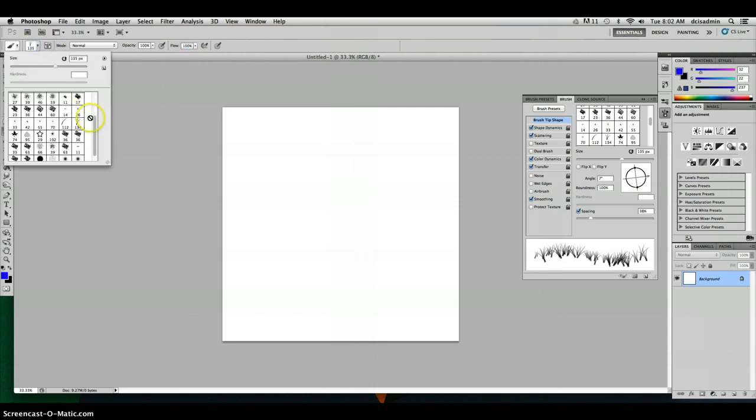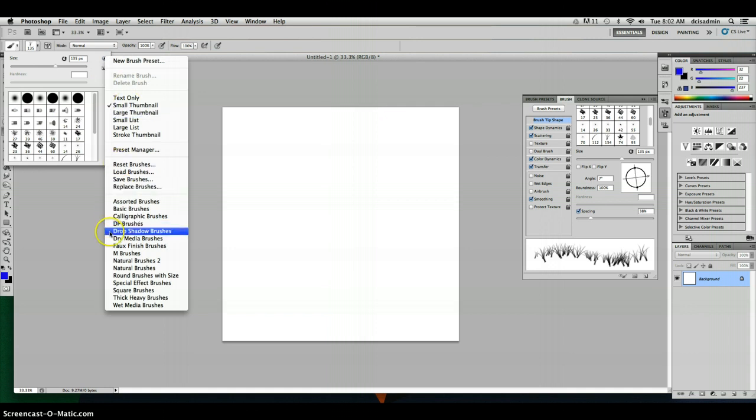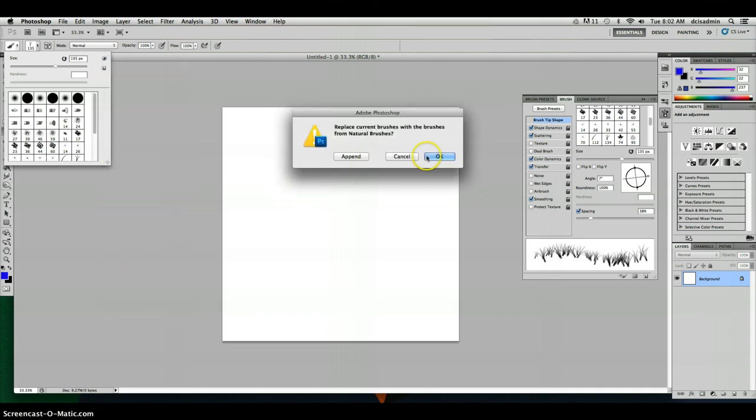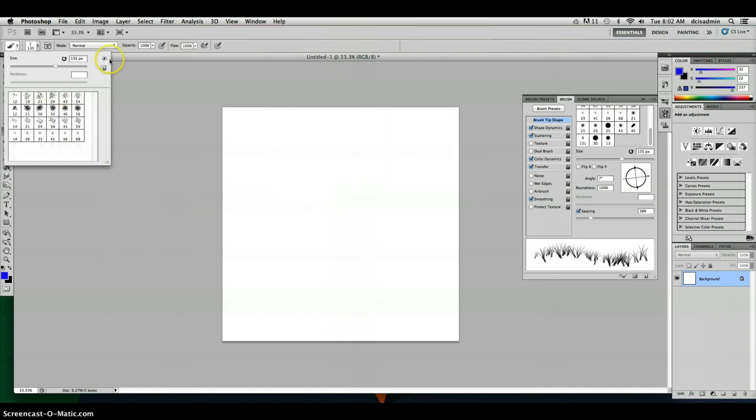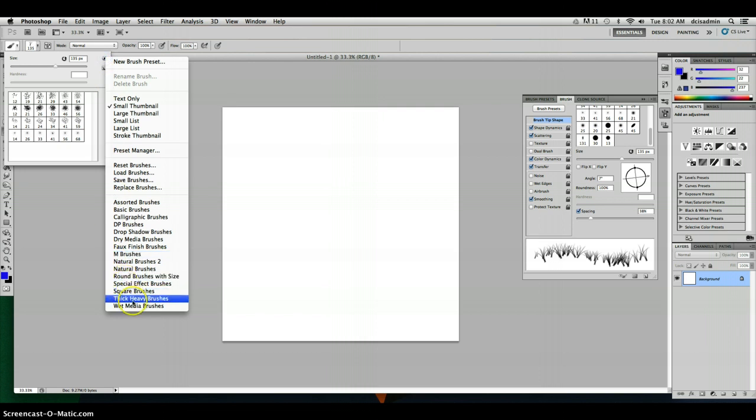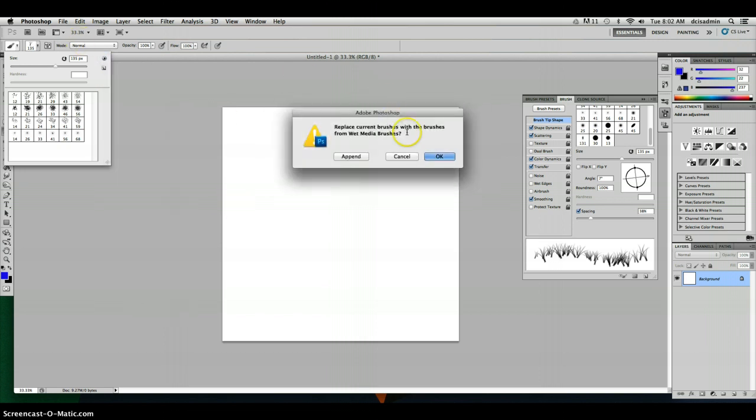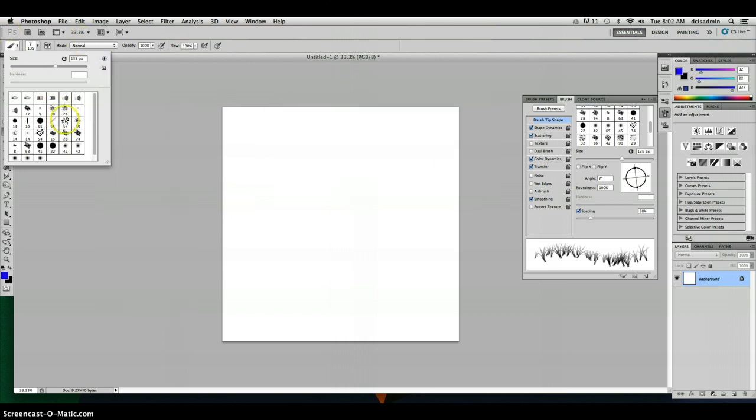The other thing is sometimes your brushes aren't the standard brushes. Sometimes you have natural brushes loaded, and you can just say OK, and those brushes appear. You have wet media brushes, which are really cool. Say OK, and those look like this.